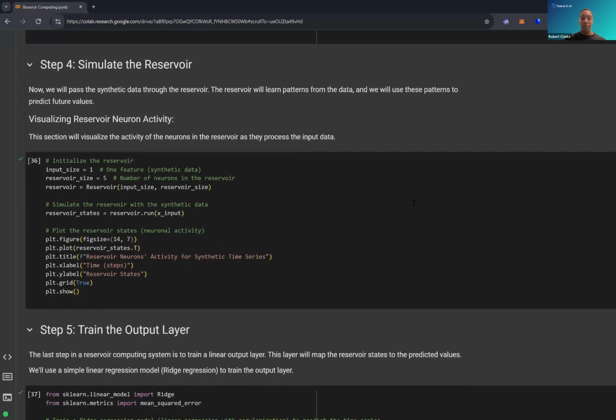What we want to do is simulate the reservoir. So we want to actually simulate what these neurons in the reservoir are doing and visualize that. So if we take our input size and then we want to set our reservoir size, so how many neurons are in this reservoir, I'm going to just put in a few different numbers so you can see exactly what I mean by the state.